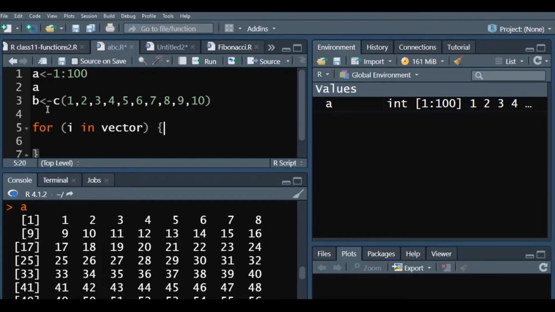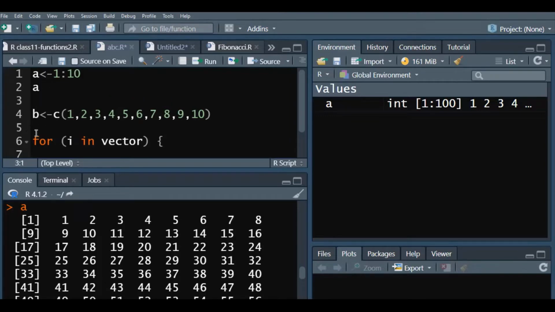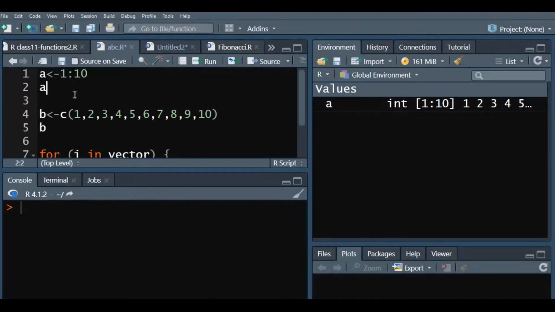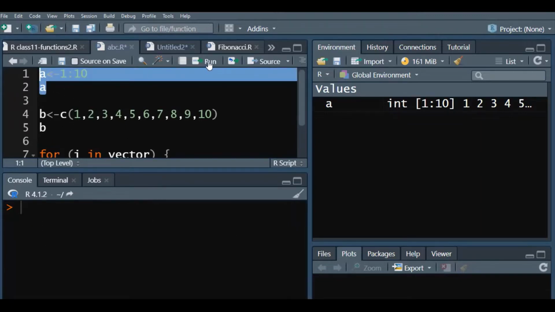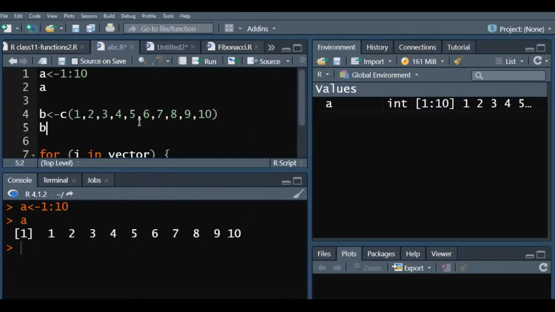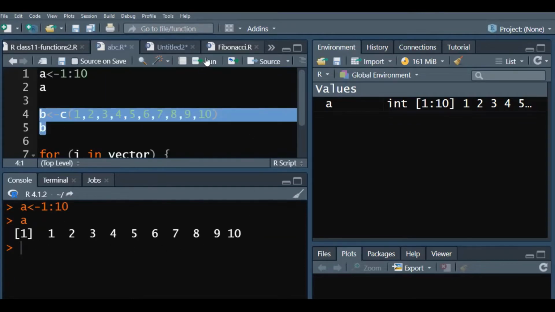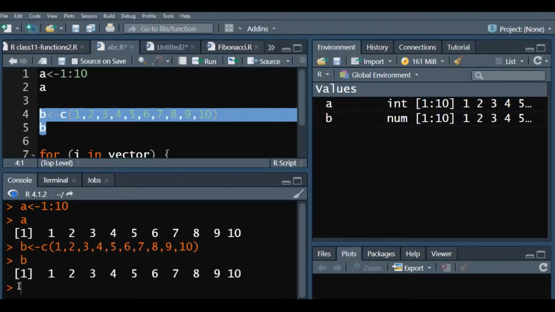Is this a vector? Then suppose I write 1 to 10 only, instead of 100, I will write 1 to 10. Now what is the difference between A and B? That is what you have to tell me. I'll run A here. In the console you see 1 to 10, right? Now if I run B, then also I got 1 to 10. So that means both are equivalent, right?